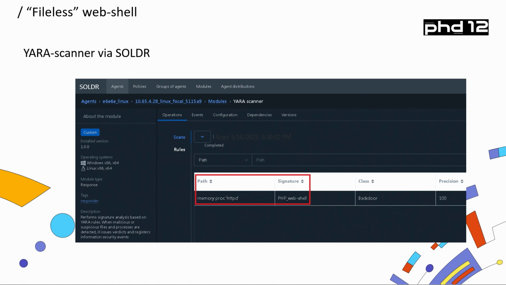We created our rules, we ran the scans, we got the detection, and it tells us that in memory, in the proc HTTP process, we have a PHP web shell.